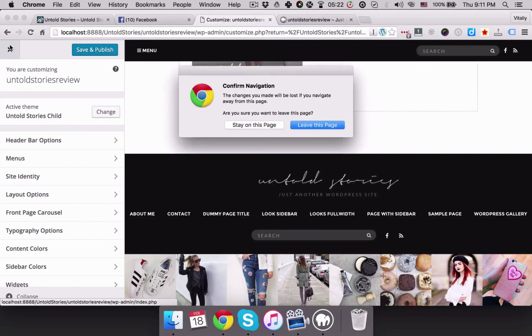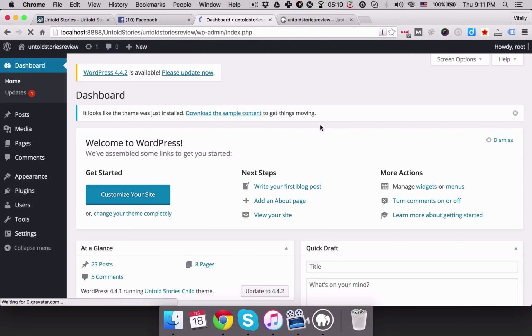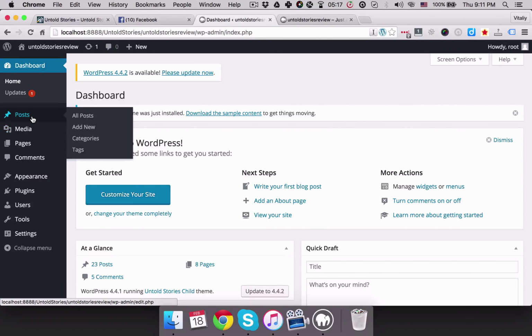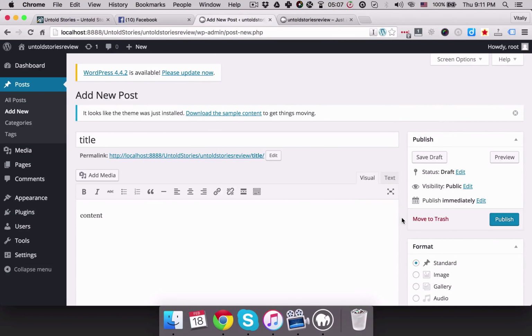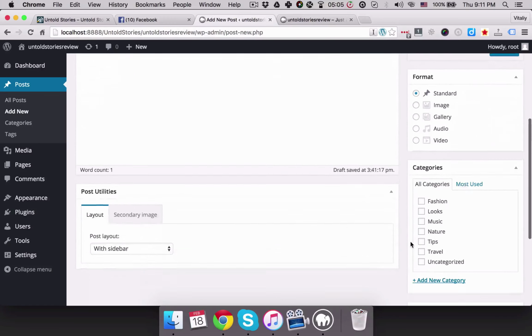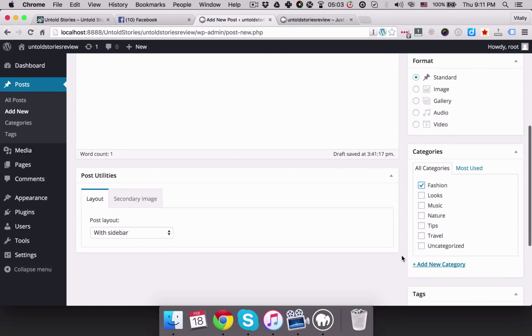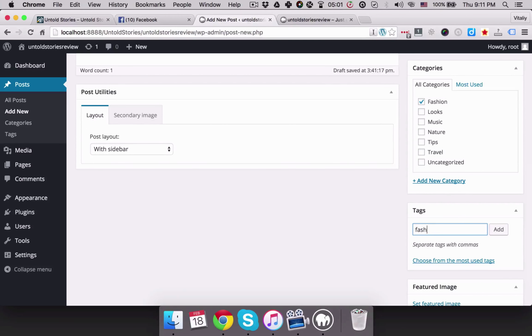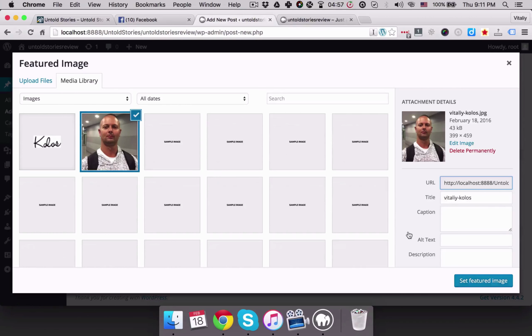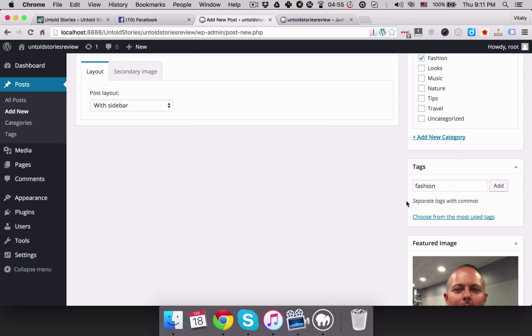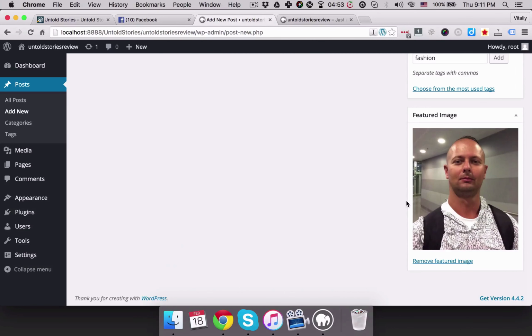How to add a post. You can easily add a post by expanding the Posts drop-down menu and picking Add New. Now you just need to enter your post title and the actual content of your post. After that, you can select your format, category, and add tags. And finally, you can set your featured image by clicking the Set Featured Image option and navigating to the image you want to use.